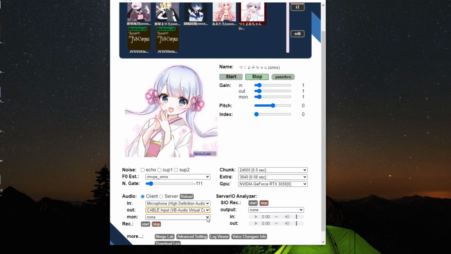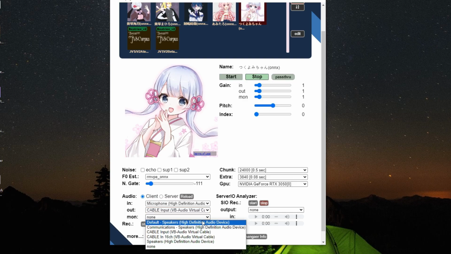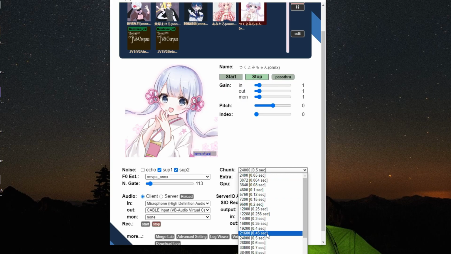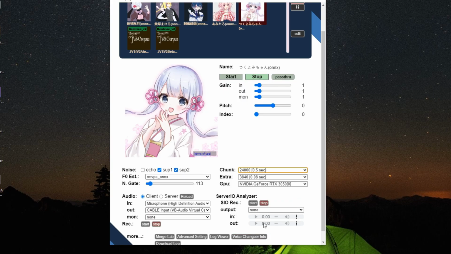If you want to monitor your voice before it's sent out, select your headphones. And if you don't want to hear your own voice, select none. Under the end gate section, if you don't want a noise gate, set it to 120. If you do want a noise gate, adjust the setting to your preference and make sure these two toggles are turned on. For chunk, the lower the value, the faster it generates, but the choppier it will sound. So, adjust it based on your needs.